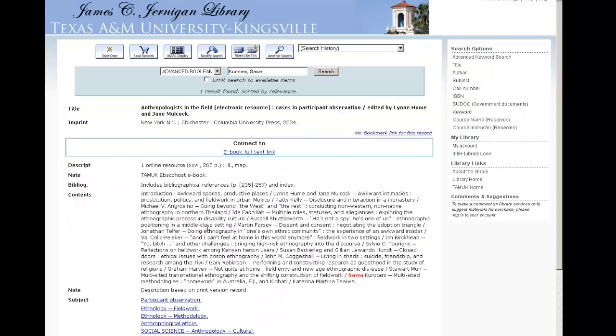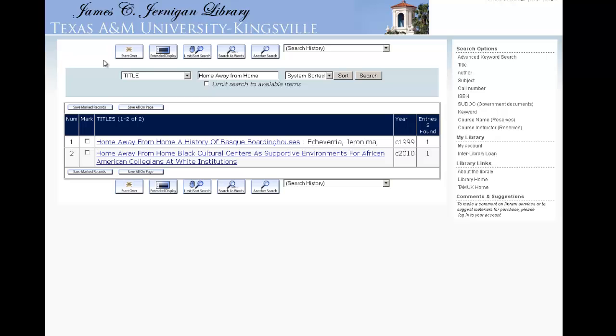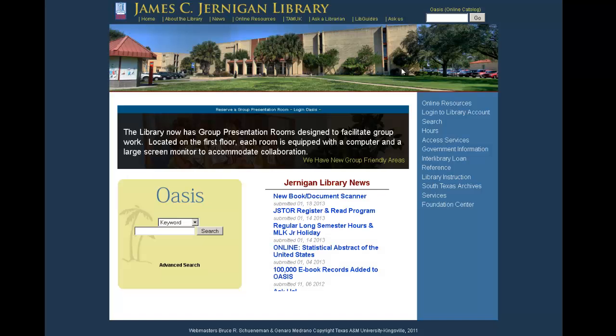and first name. And I see there is an ebook here, but it is not the particular book that I'm looking for. So I will also search by title to make sure that I am not missing something. So I'm just going to search title and Home Away from Home. And neither of these books is what I'm looking for. So I'll go ahead and submit my ILL request.